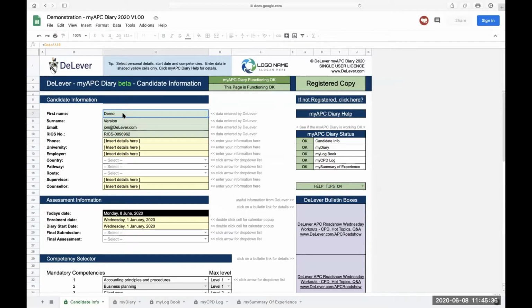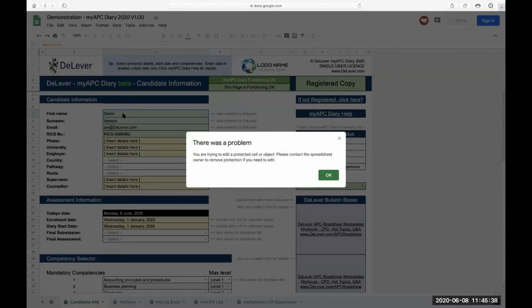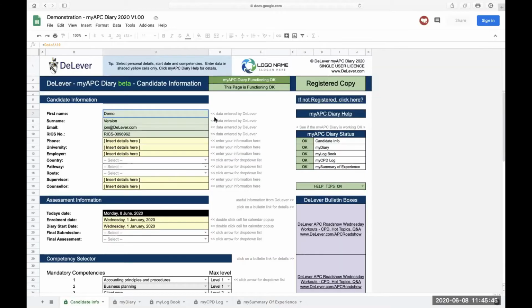So if I was to double click this cell, it will come up with an error message saying, sorry, there was a problem. You're trying to edit a cell that's not available. So literally just click OK and that will go away. You'll also notice on the right hand side that we have little instructional pointers that say what data is available in the cell and what you can add to the cell, what you can do with it.